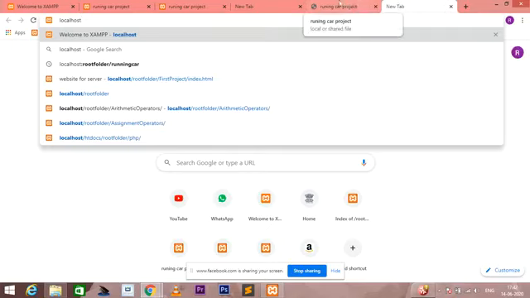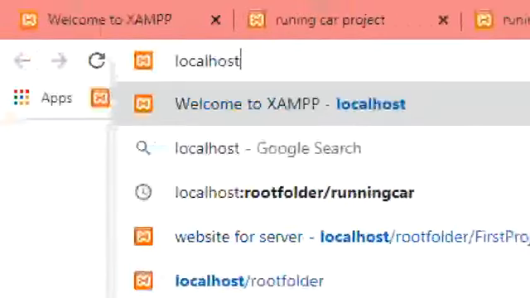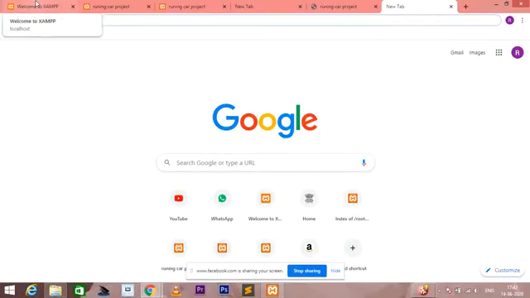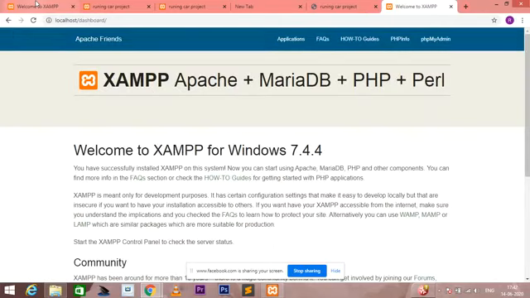Again, just see what I can write here. I just write localhost, and then I press enter. Here the XAMPP server localhost file will be showing, which shows that the XAMPP server is working properly, and we can proceed further.